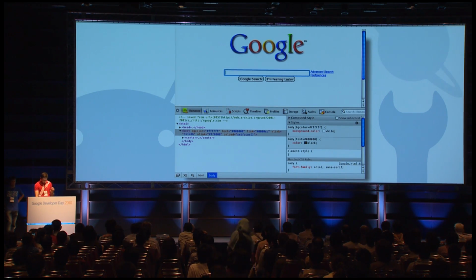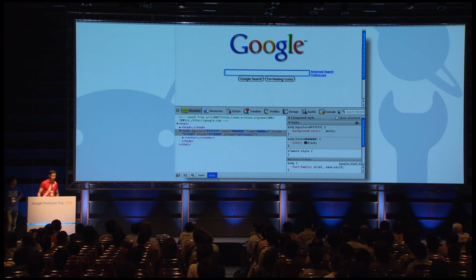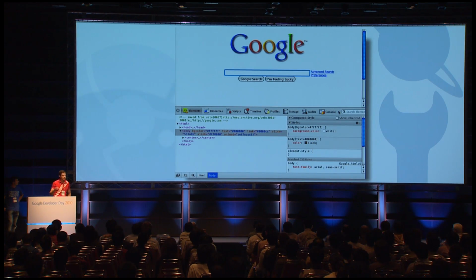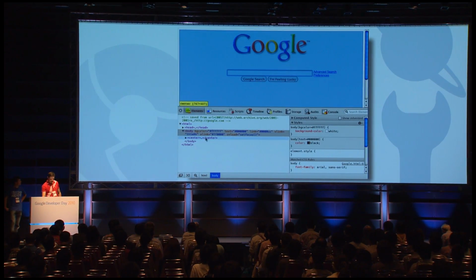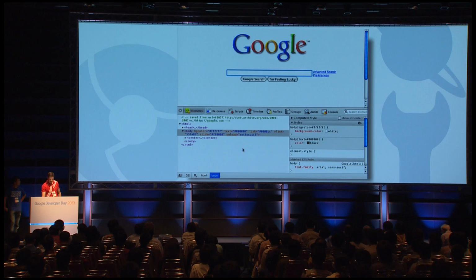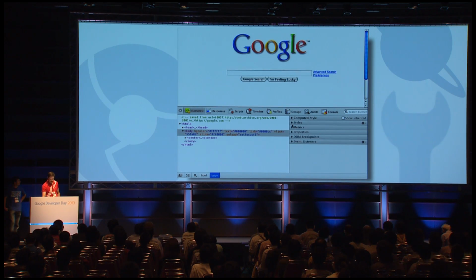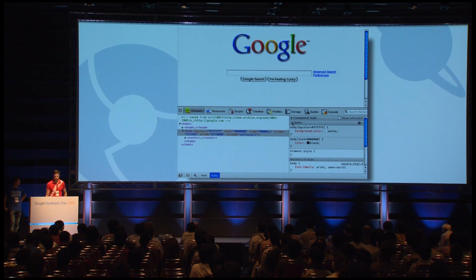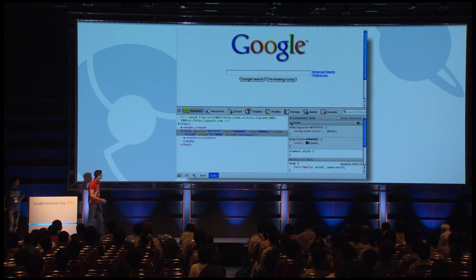So let me explain a bit what you see here on the screen. Here is the strip with icons, and each icon represents its own panel. Right now I have the Elements panel opened. The Elements panel is a full-featured DOM editor. On the left you see the live DOM tree, and on the right you see different panes that display styles, metrics, properties, and other things for the currently selected node. So let us experiment with simplifying the Google page design using developer tools.